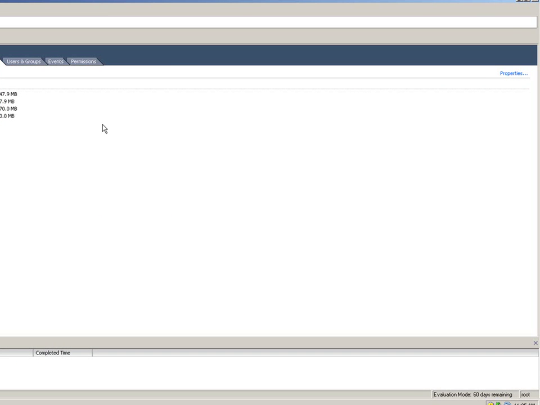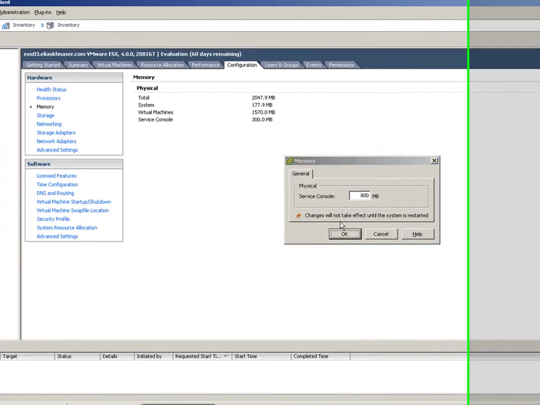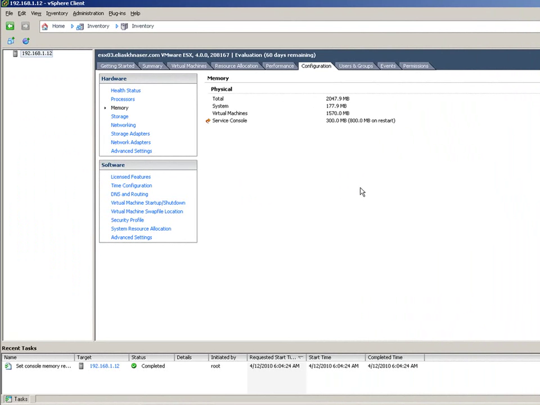Now in order to change that, we're going to click on properties up here, and we are going to up that to the maximum, which is 800. For these changes to take effect, the system has to be rebooted. So I'm going to click on OK. It won't reboot now, but it just lets you know that this won't take effect until the system actually restarts, and you'll notice here that it says 800 meg on restart.